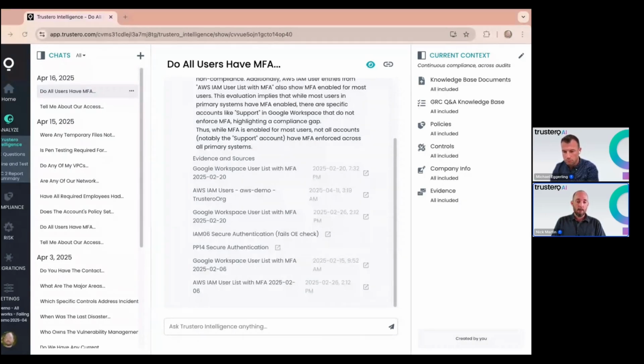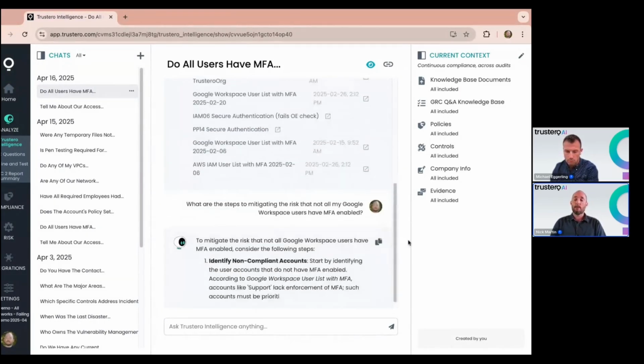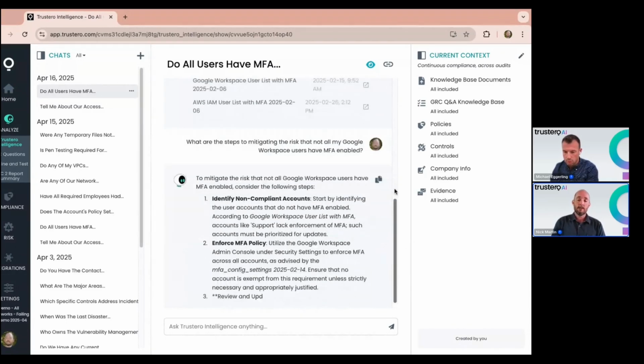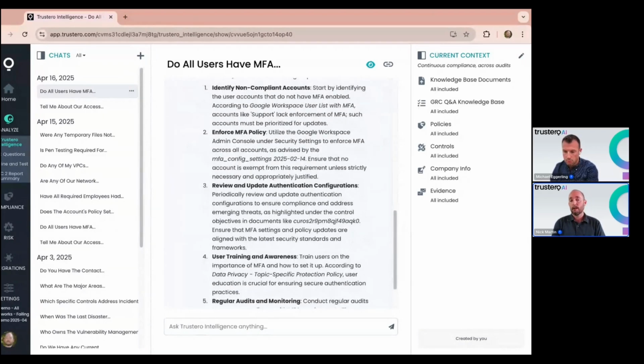Now I've found that I've got a problem and I want to do a follow-up. So I say, okay, what are the steps to mitigating the risk that not all my Google Workspace users have MFA enabled? How can I address this? What are some things that I can do to take care of it, and give me some concrete steps I can take in order to fix this? And as you can see, this is very light on speed and very quick in terms of its responses.